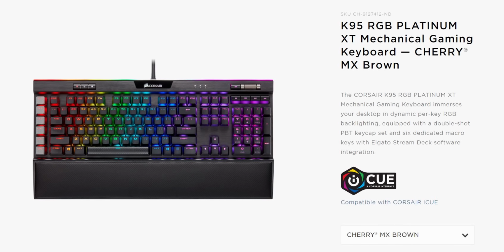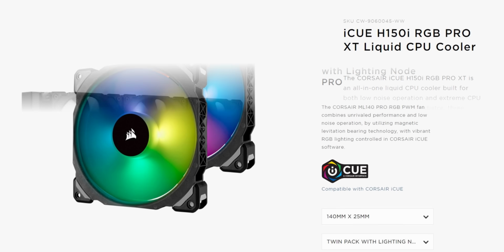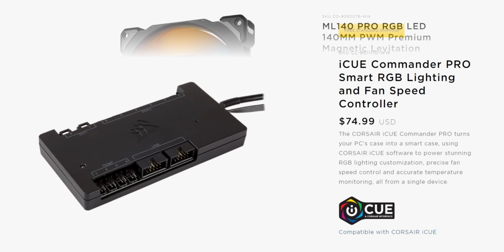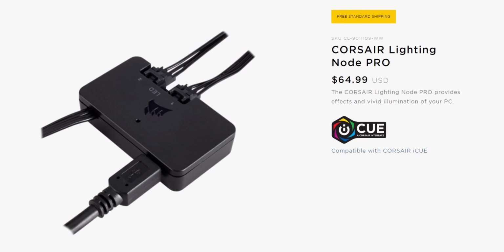From fancy quality keyboards, to sexy Capellix memory, to powerful AIO coolers, to beautiful RGB fans connected through the Commander Pro, the Lighting Node Core, or the Node Pro, and of course, gaming mice and headsets. It's a cool piece of software that lets you play through whatever.